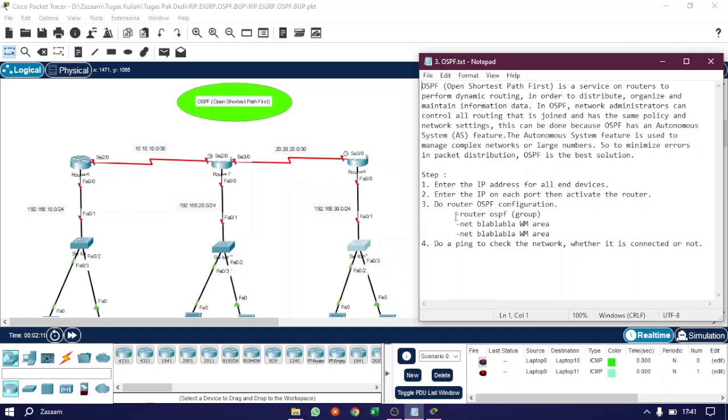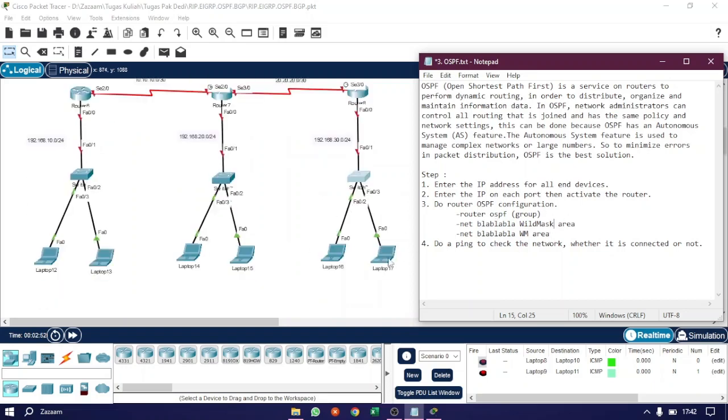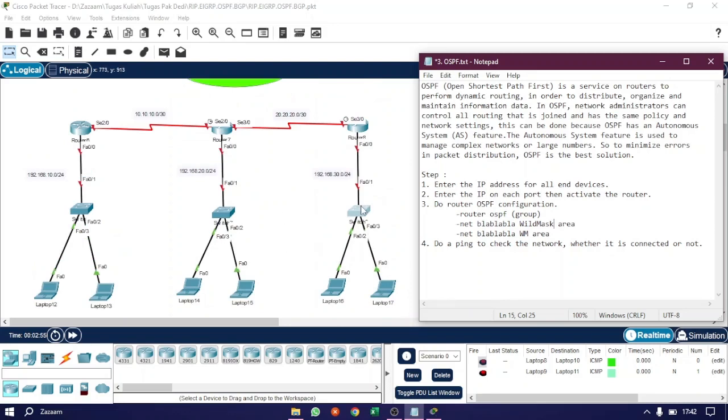For example, router OSPF group 1, group 2, group 3, etc. And then network, the address, the wildcard mask, and area, area 1, area 2, area 3, etc. After doing the third step, we go to the fourth step, that is doing a ping to check whether the network is connected or not.